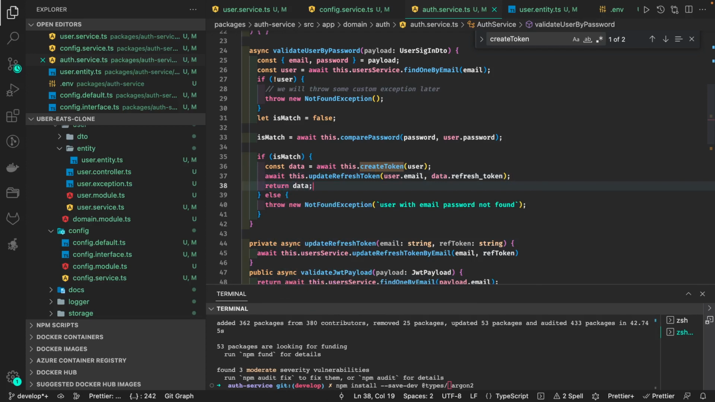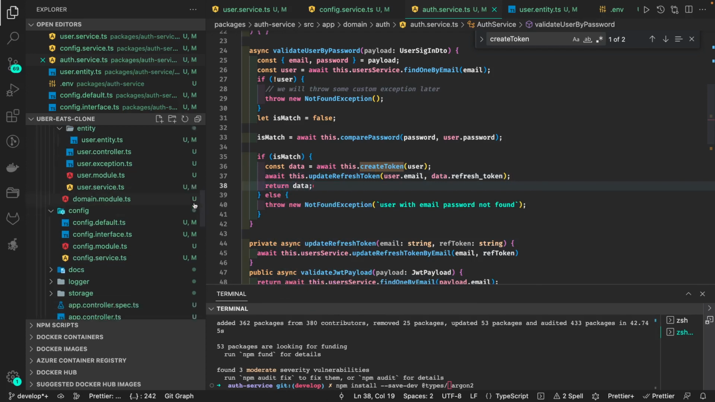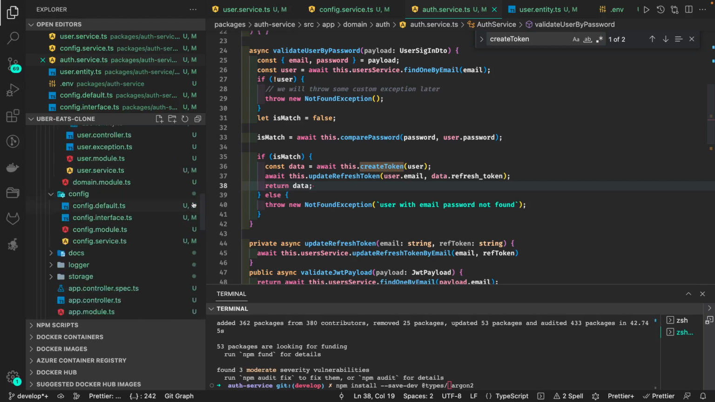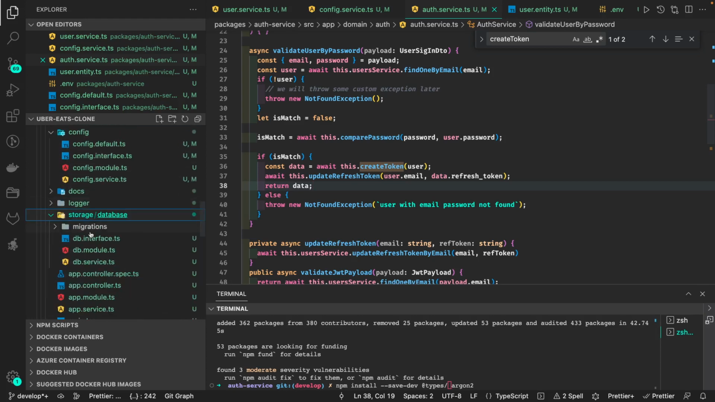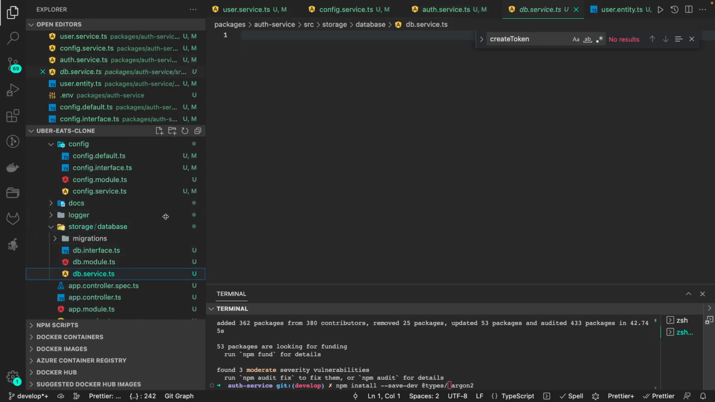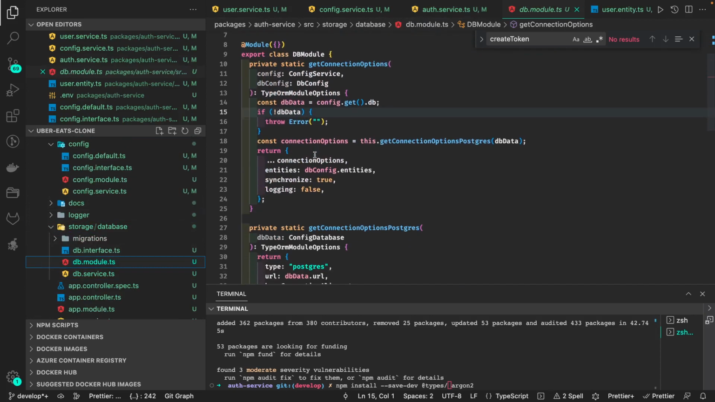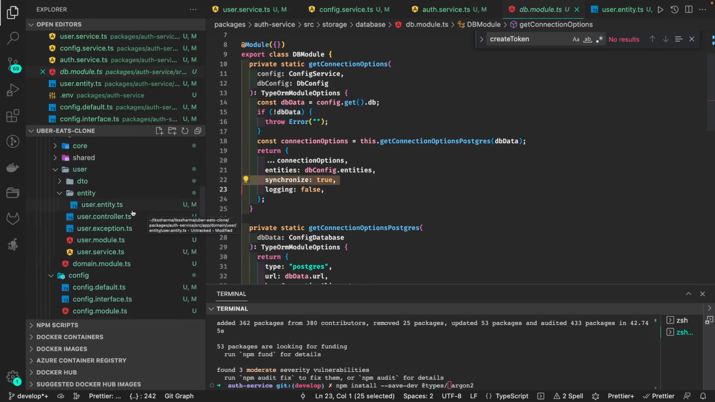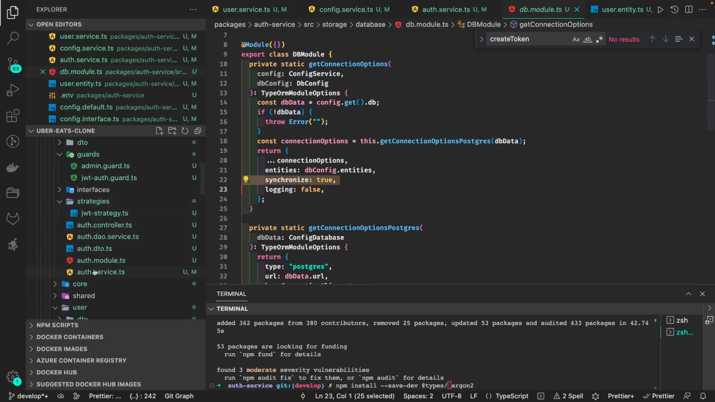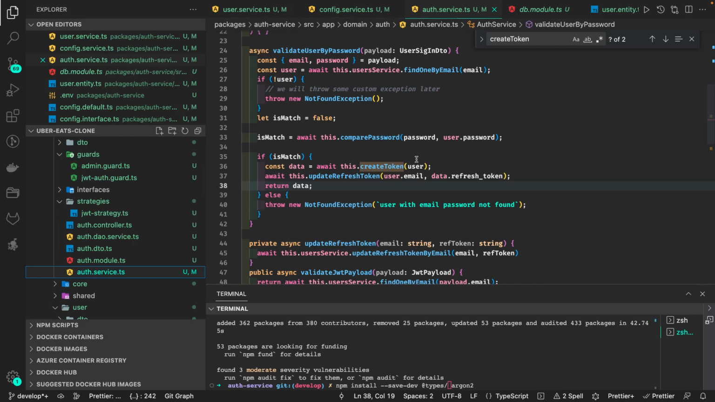We are good. So when we restart the server, it will check, okay, there is something new in the entity and the synchronization is true in the database. In database service, database module, we put the synchronization true. So whatever new attribute there is in the entity, it will create that column in the table. Coming to auth service again, so this is how we are creating token, returning it, and we are updating the table also.